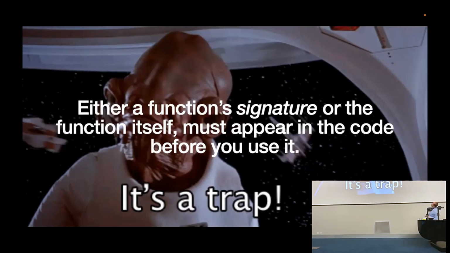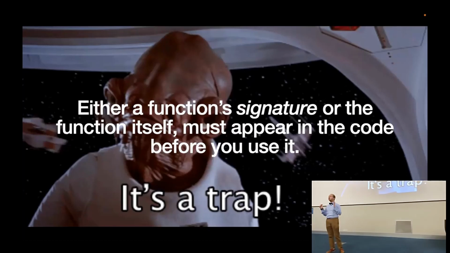So there's another trap. Either a function's signature or the function itself must appear in your C programming file before you actually use it. Why is this? Say I was to have a function named complex computation, and inside my main function, I declare some variables, int a, int b, and then my next line is complex computation with the arguments of a and b. How does the compiler know what complex computation is?